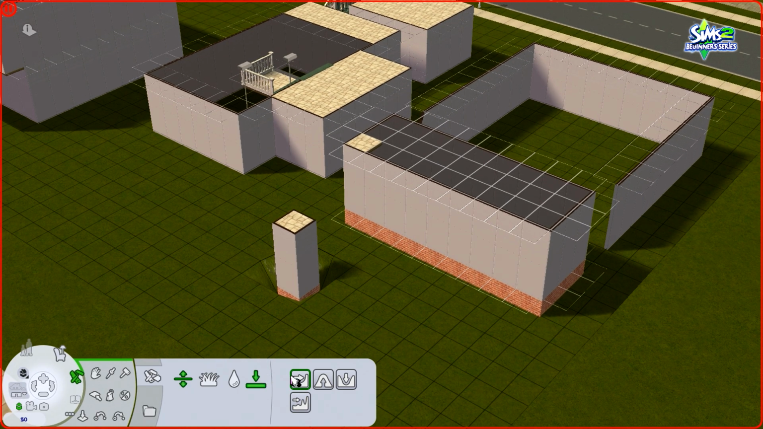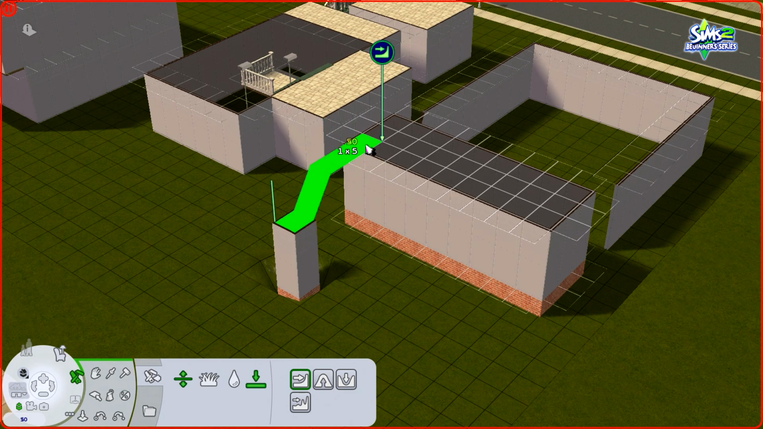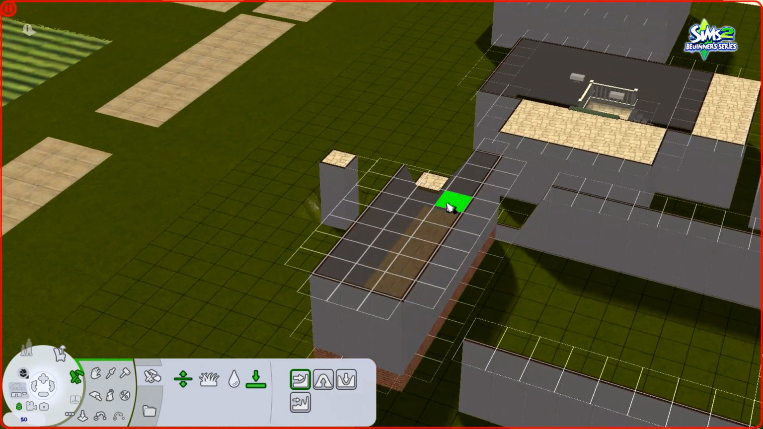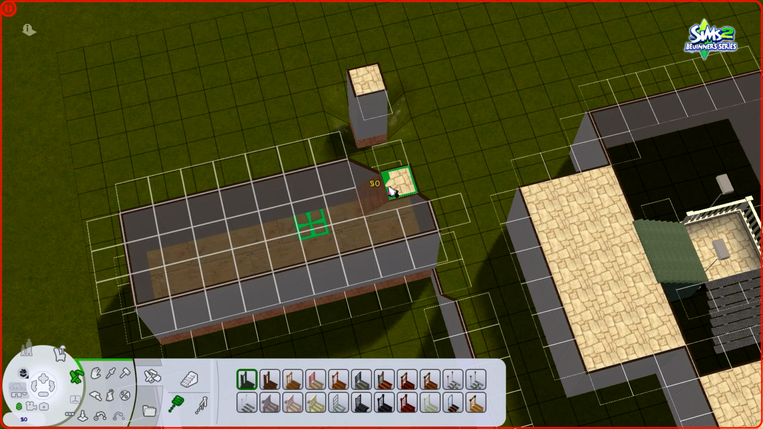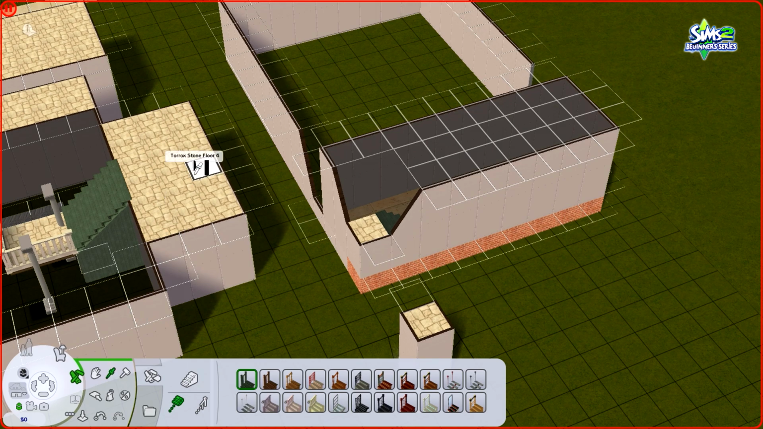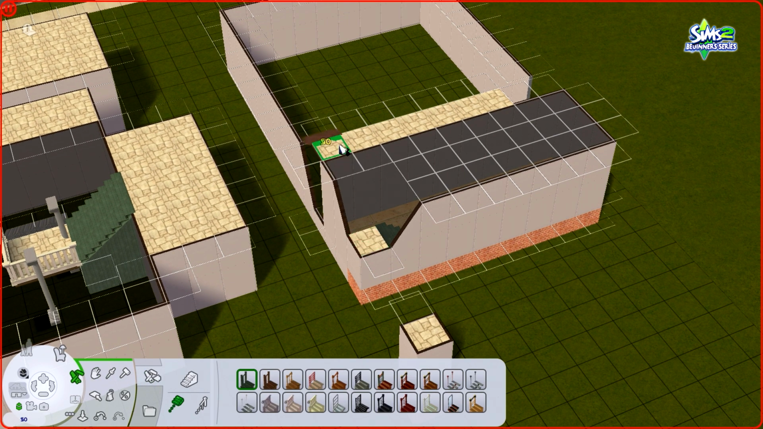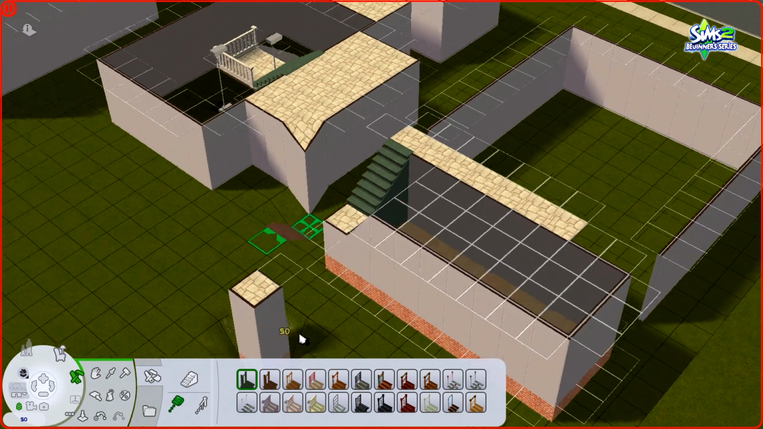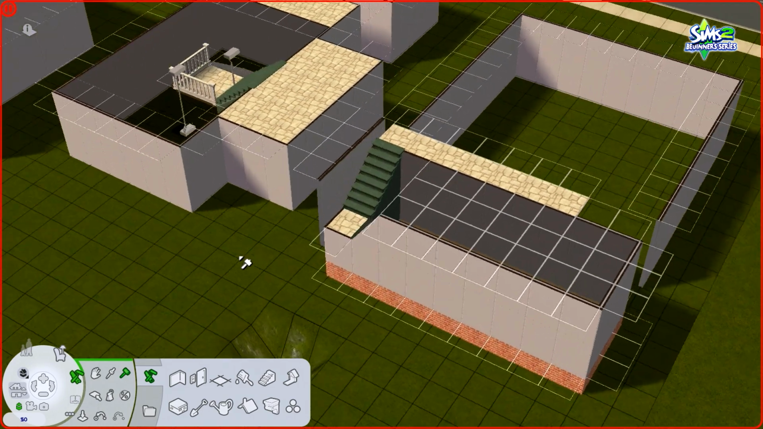So once you've done that, what you want to do is get your level terrain tool and hold and drag it over to the wall that you've just created. So this is about half wall length. So we want to create a second floor because it needs to snap onto something. You can simply delete this foundation. I mean, we're not going to need that.